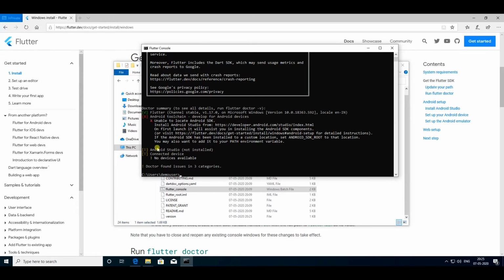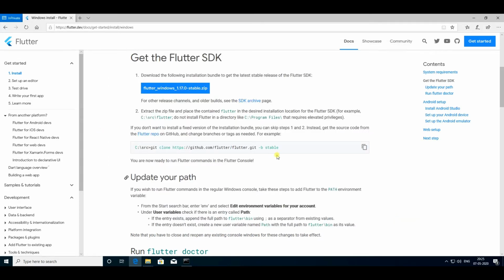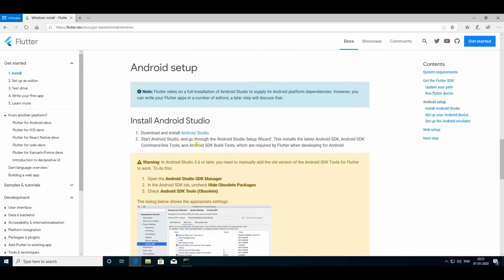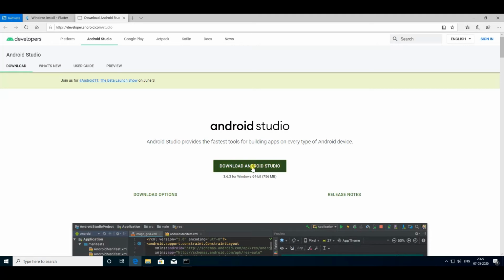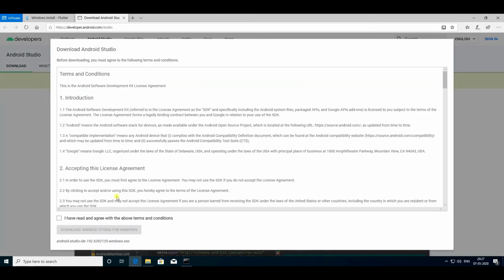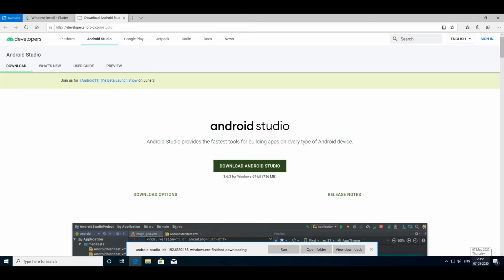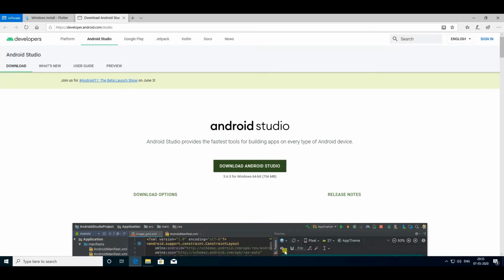So now go back to the documentation, from where you can get the Android Studio link. Install Android Studio. I'm just clicking over here. Click on the download Android Studio button, accept the terms and conditions, and click on the download Android Studio button. It will start the download. Click on the save button now and wait for the download to finish. Android Studio has finished downloading. Now run the file.